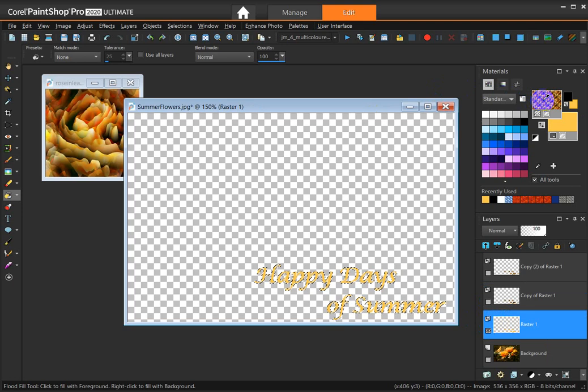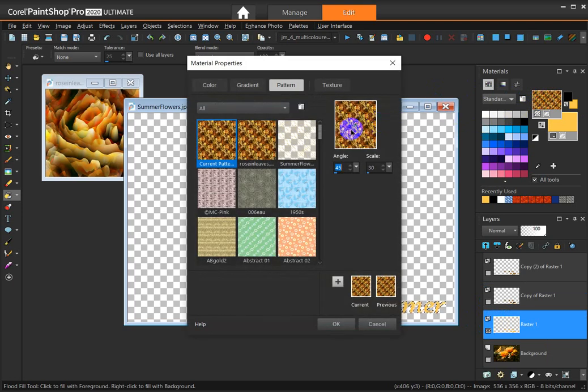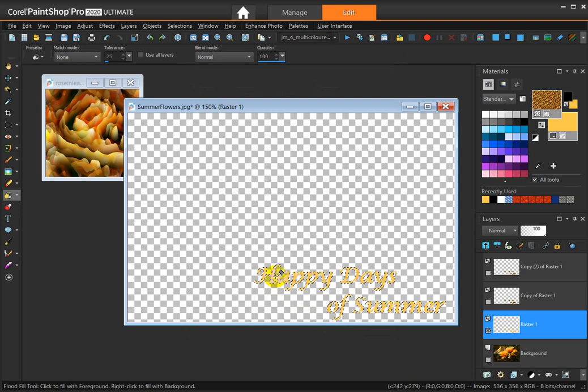Go back up to the materials palette, to my angle and scale, and let's change this drastically to 146 by 16. You can play around with this and just have fun with it and see what you come up with. Let's flood fill this last layer. We will open these other two so we have our Happy Days of Summer filled. And I am going to do selections, select none.